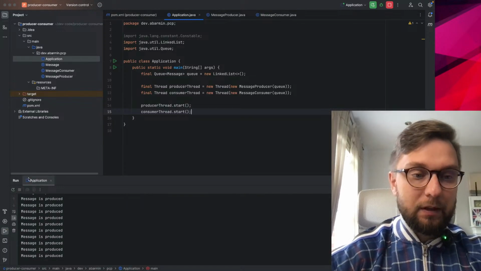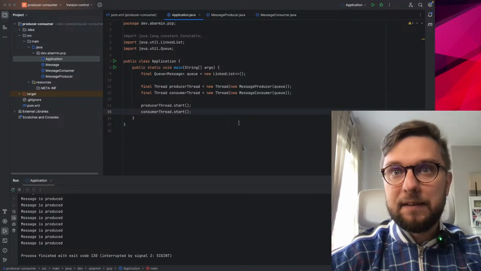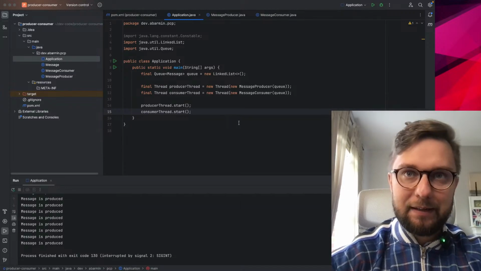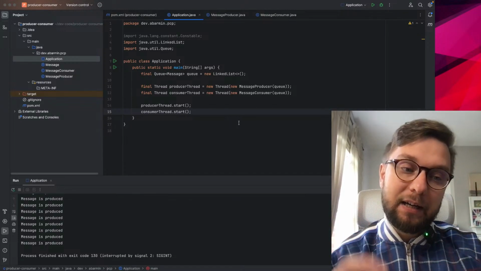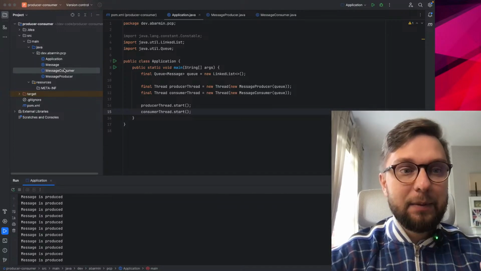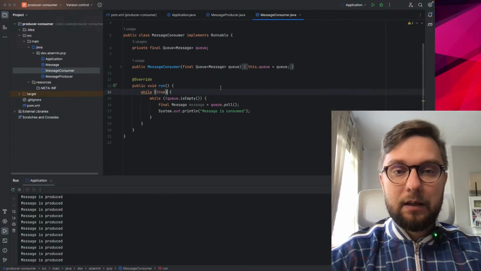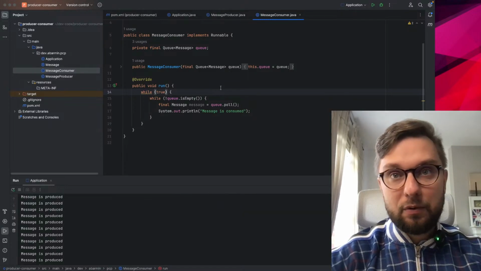I hope you're still with me. Okay, so it seems that I don't have enough visibility of what is happening, right? Because I don't really see how many messages are in the queue. Maybe I have just a message producer, and the producer is extremely productive, but the consumer can't consume so many messages.